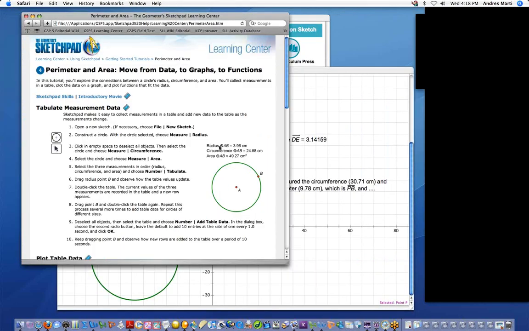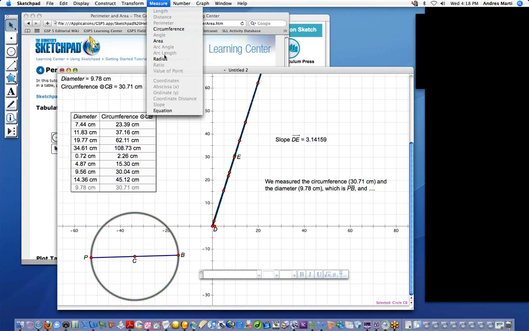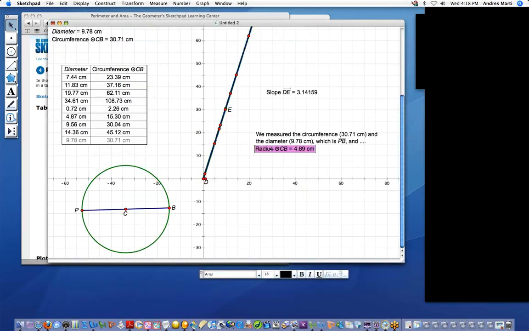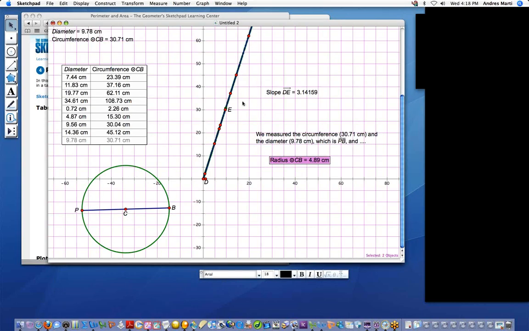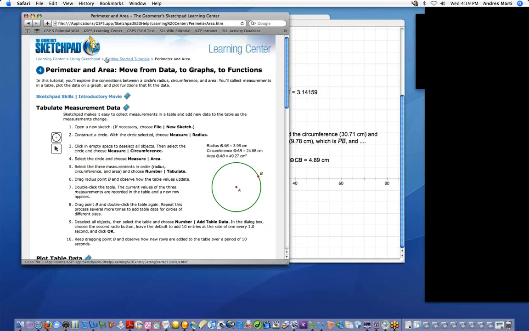The difference is that in this tutorial, you take the approach of just selecting the circle and measuring the radius rather than the diameter. Everything else is the same, but since you're using the radius rather than the diameter, you end up with a slope of 6.28. It is basically a slope of 2 pi rather than pi. But more importantly, this is just one example of a tutorial.